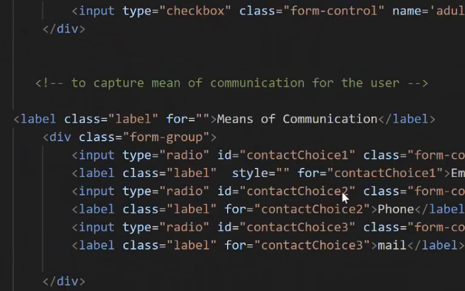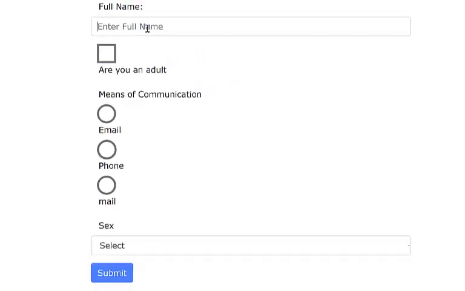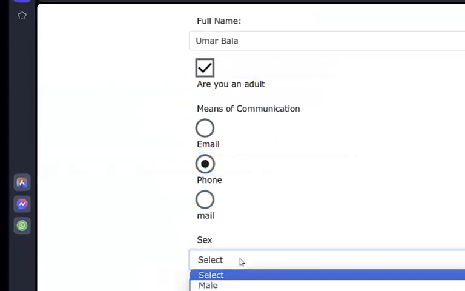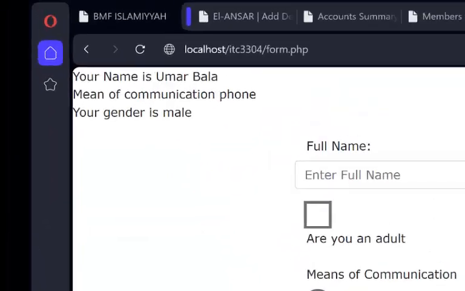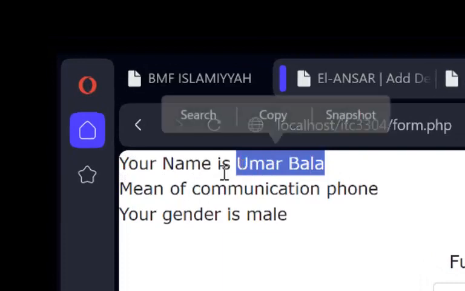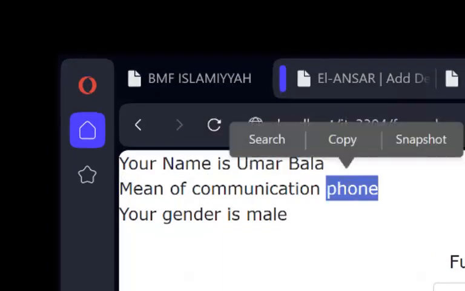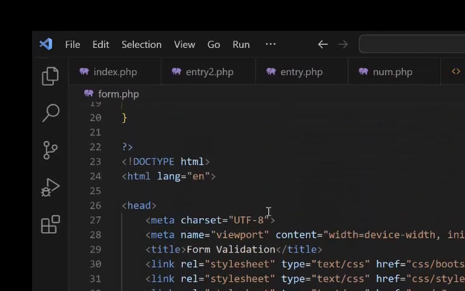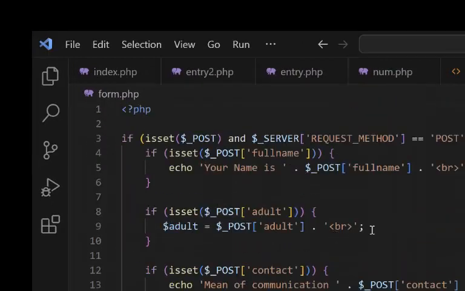So let's go back to our form and refresh it. For the name, we put the name here. For means of communication, we capture phone. And for this one, let's submit and see what we have. You see, it has captured the name. Your means of communication is phone because we selected phone. And your gender is what? Male. But it didn't say anything about the adult. So let's go back to our code and see what happened. Because we just assigned it to a variable without displaying anything.